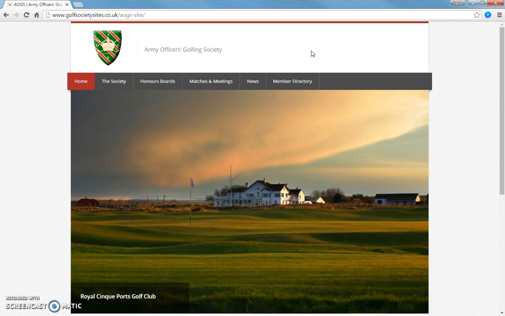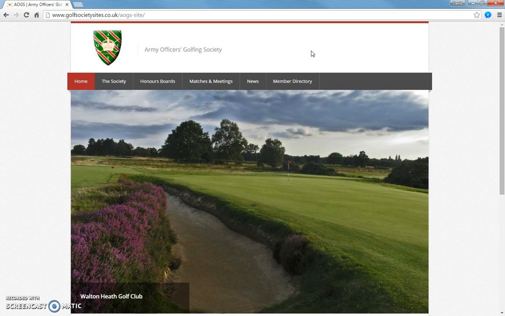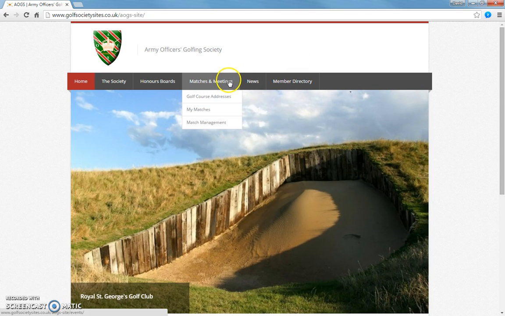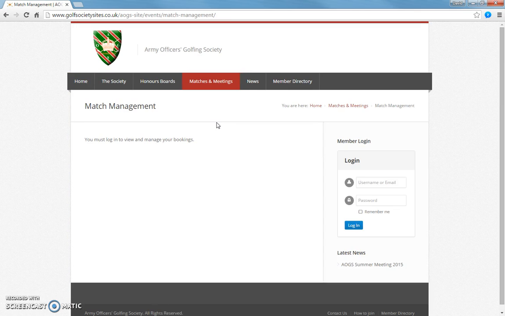Okay, in this section I'm going to talk about match management. To access the match management section of the website, you go to Matches and Meeting and then click on Match Management. That appears in the drop down. And you need to log in to be able to manage your particular match or matches. So I'm logging in using my ordinary username and password and click Login.